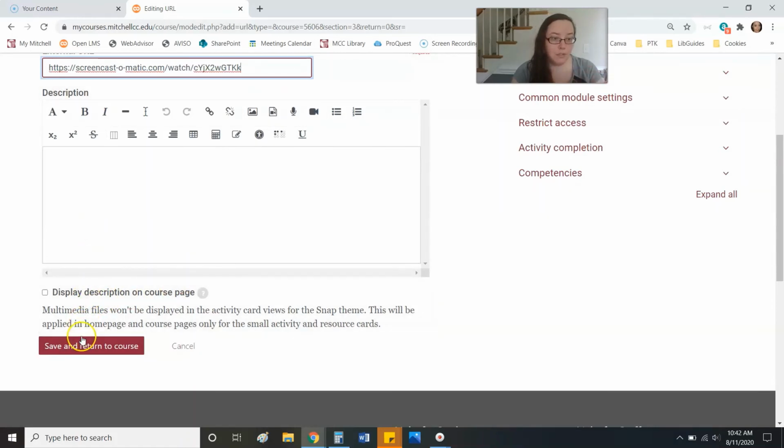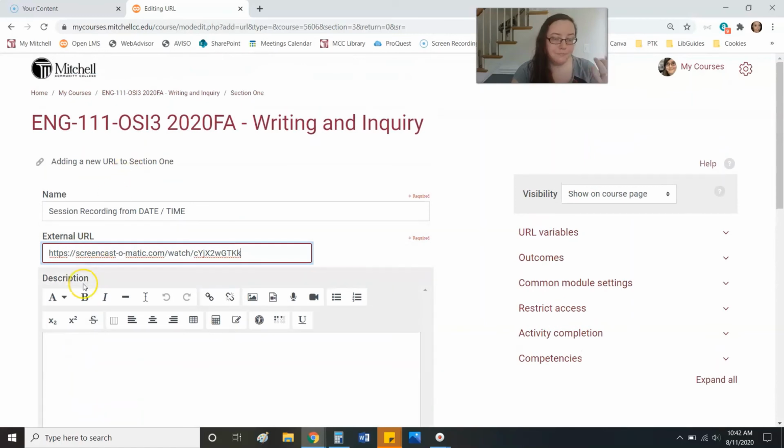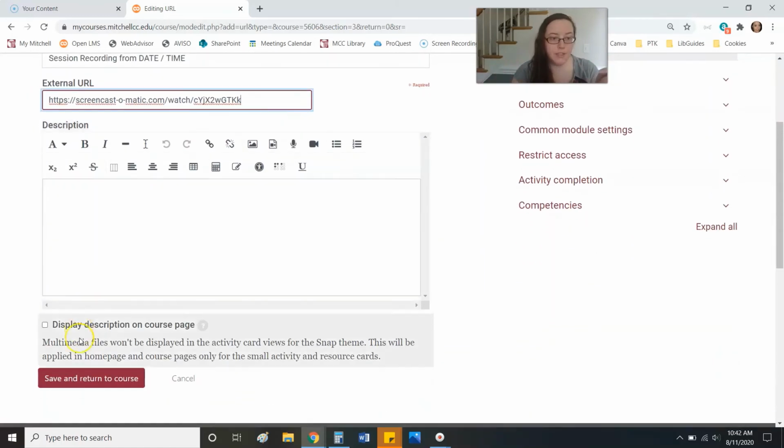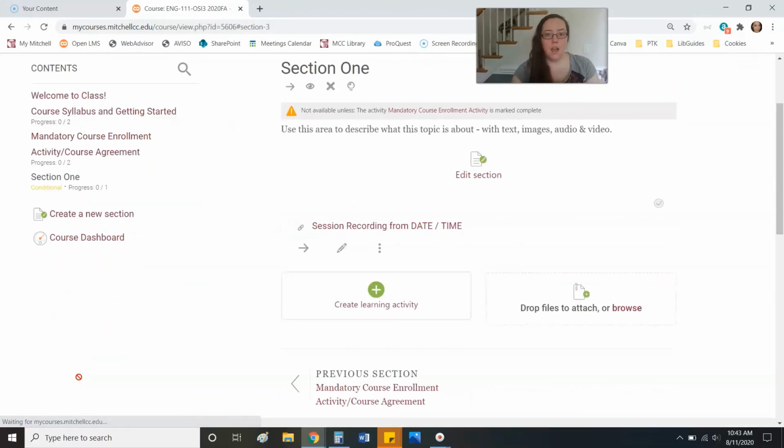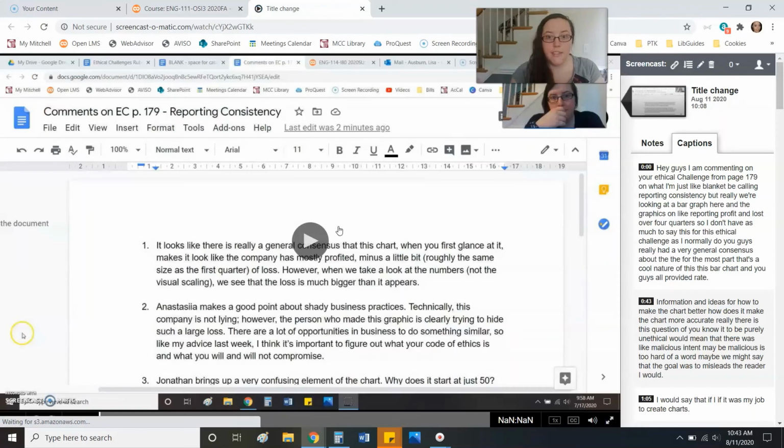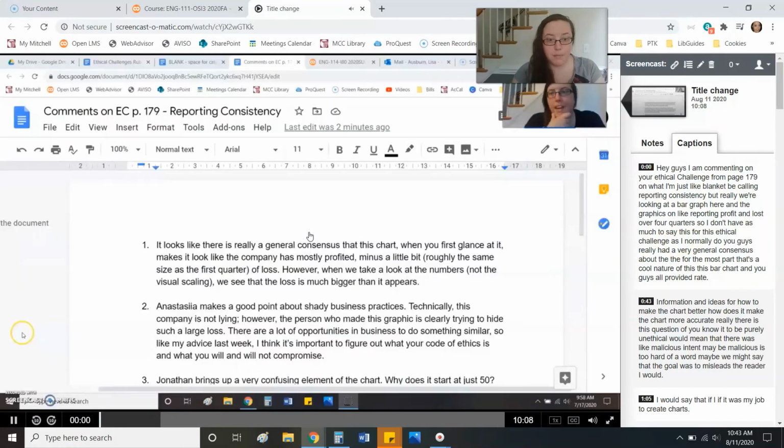I don't usually type a description, but type whatever you need and do all your settings in here, save and return. Then your students can simply click on this and it will take them directly to that session recording. They can read these captions over on the side, or they will populate whenever the student hits play.